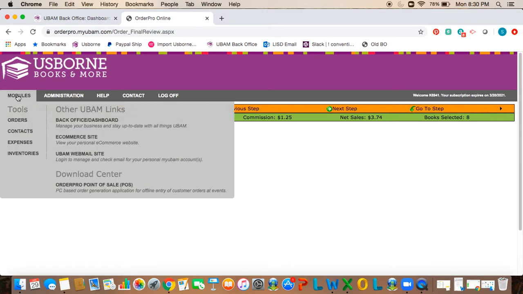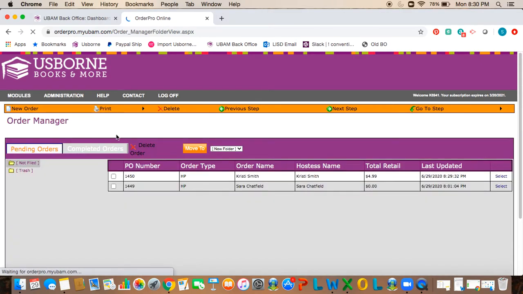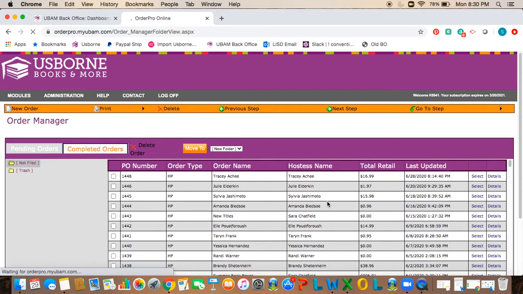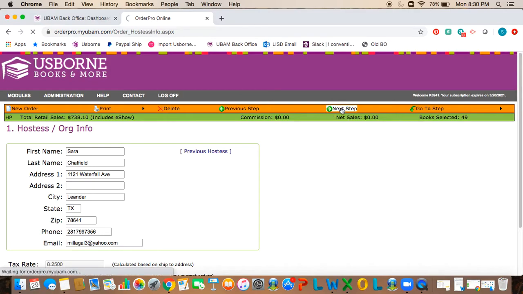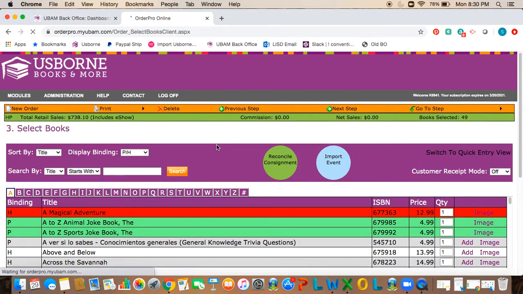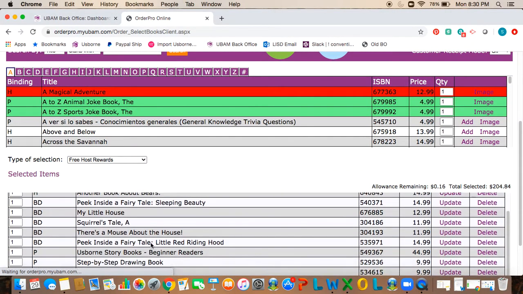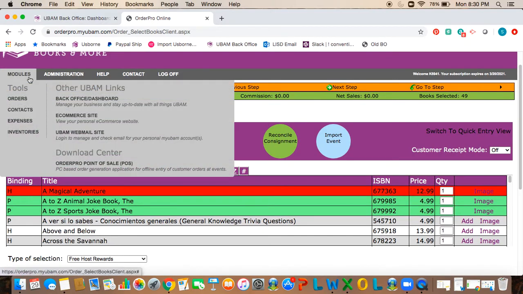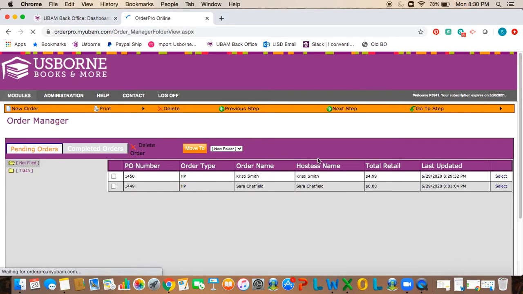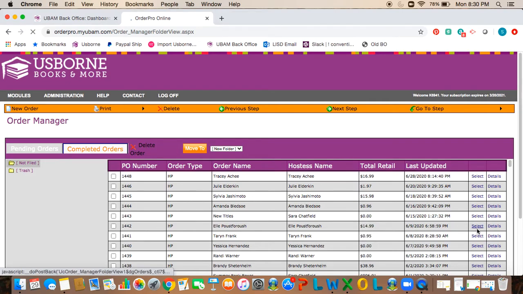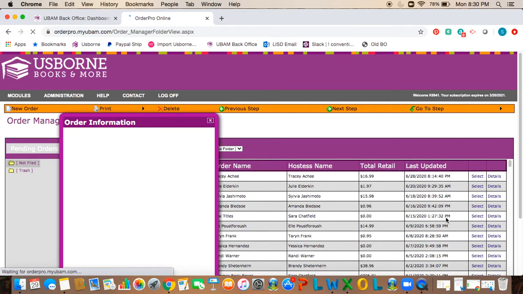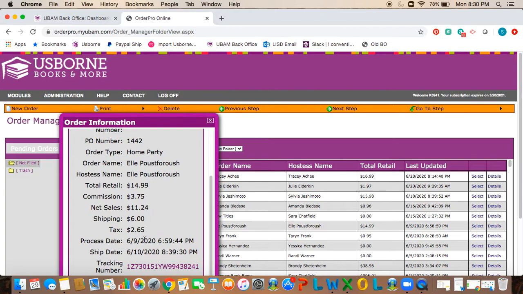And then if you ever want to see the order again, you can come up to orders and click completed, and then you can search right here to see what she ordered. It'll open it back up so that you can click on the books if she ever has a question about what she ordered. You can come back and see what she chose. And then also, if she's wondering when they are going to arrive, you can click details and it will show you the tracking number. So you can track it and let her know when her box of books is arriving.